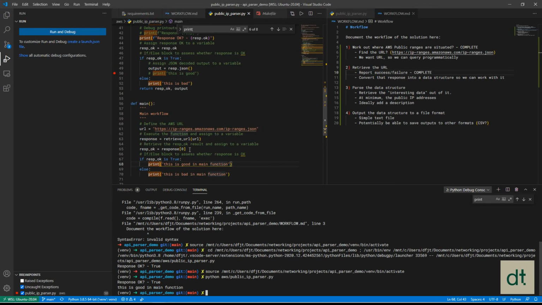So now what we can do is, this is to get our response back. What we also want to get is our output. So let's retrieve the output result and assign to a variable.